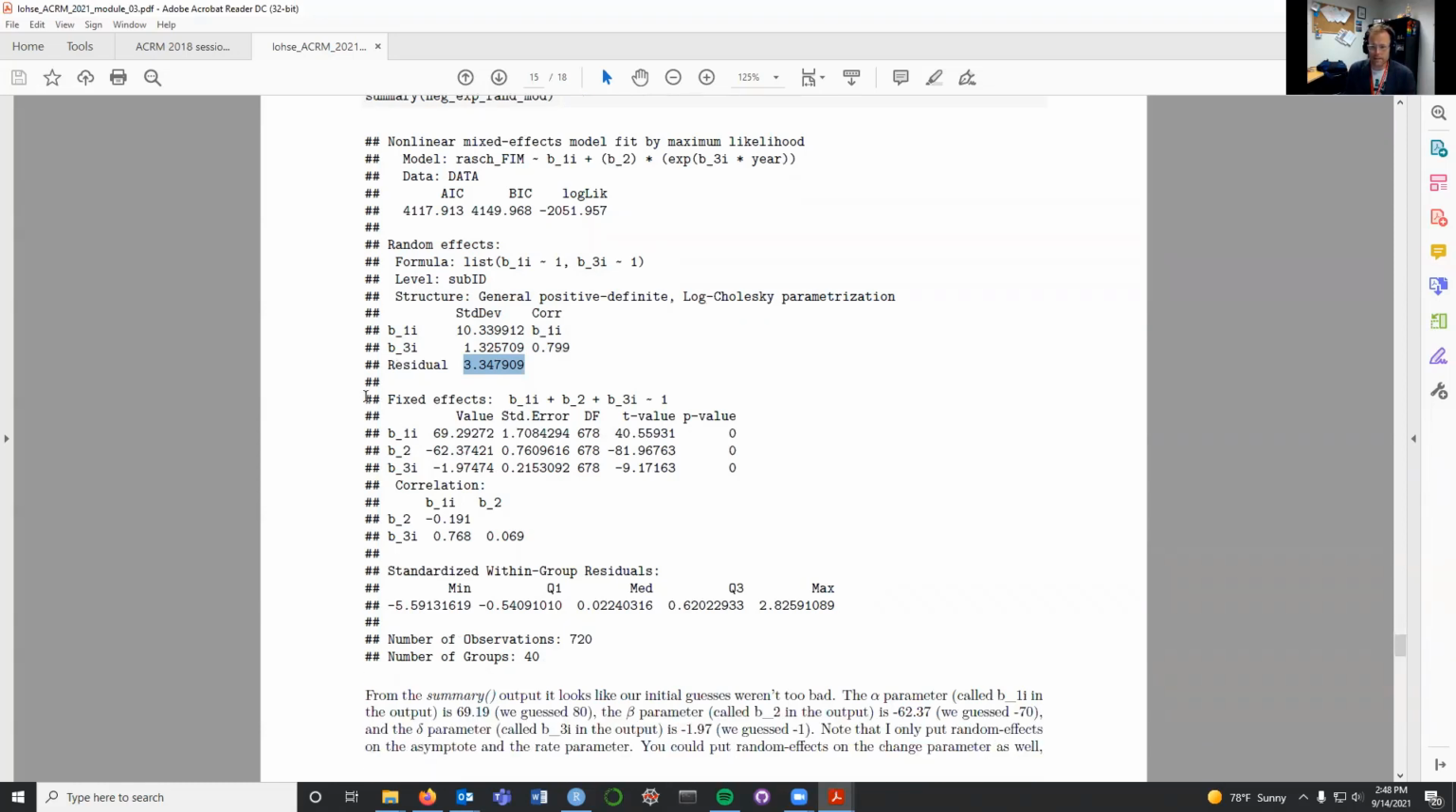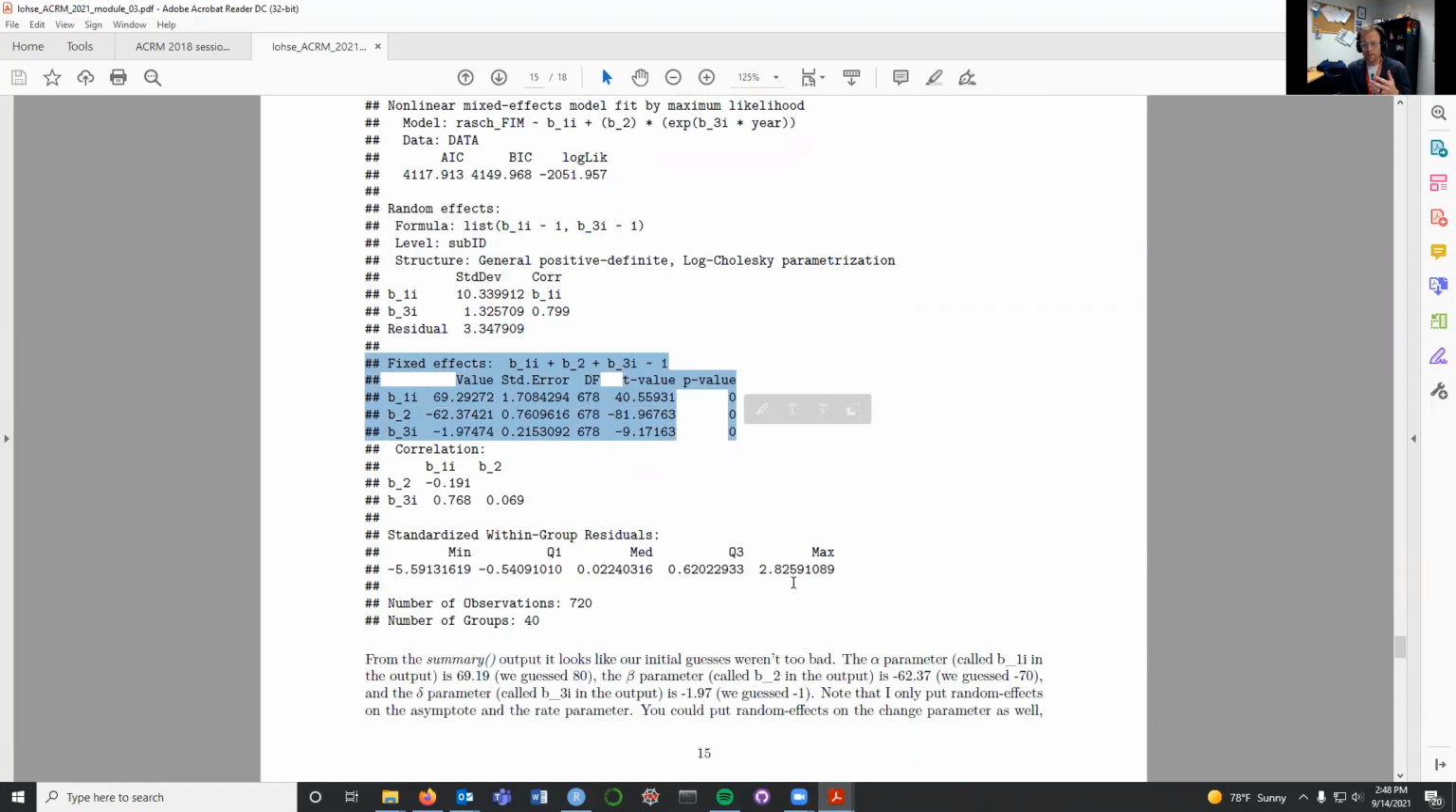However, I really want to direct attention to the fixed effects right now so we can take a look at, well, how accurate are the fitted values there compared to the starting values that we supplied to the model. And what you can see is, we guessed 80 as a starting value, and it ultimately was 69, so not too far off. We also guessed -70 as the change value, and it was -62, so not too far off. We guessed -1 as the value for the rate parameter, and we ended up with -1.97.